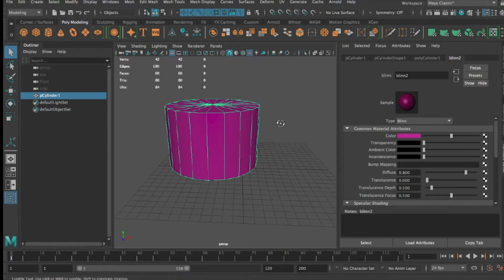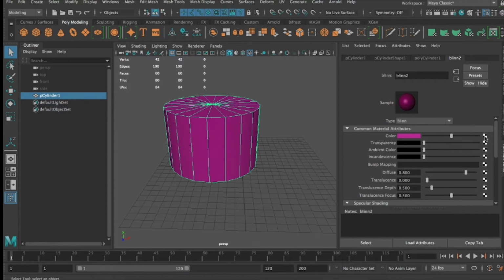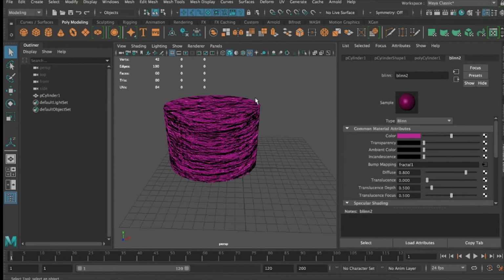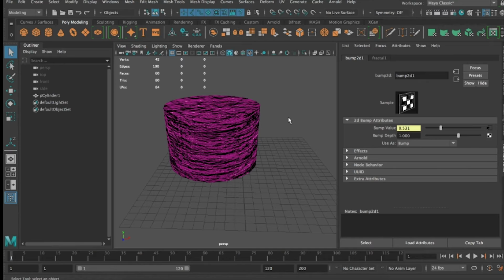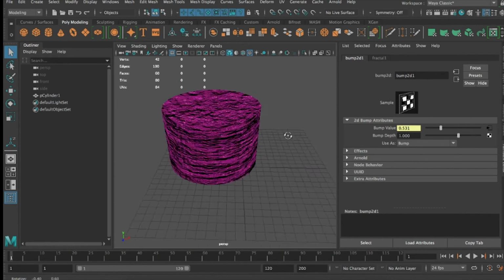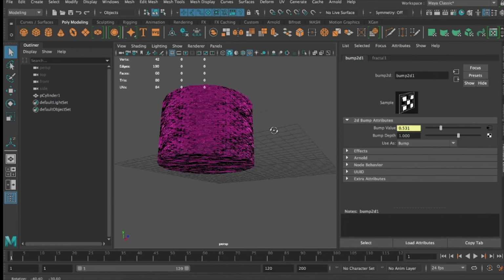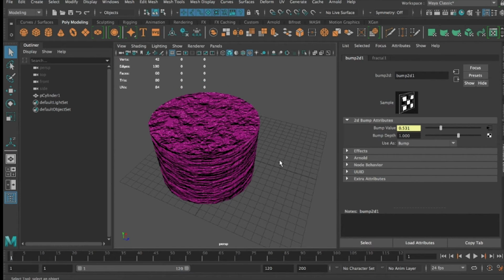All right, so I can put in a file or in any of these. And remember, bump is giving it a fake kind of a texture. So I'm going to try fractal just for you to see. So this is just putting it in my bump channel. I haven't done anything. This is still just a plain purple texture, but because I added that in my bump, you can see what I have. So this is really cool.